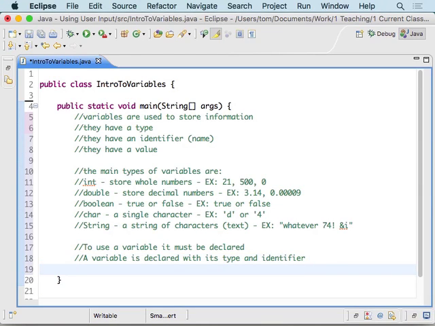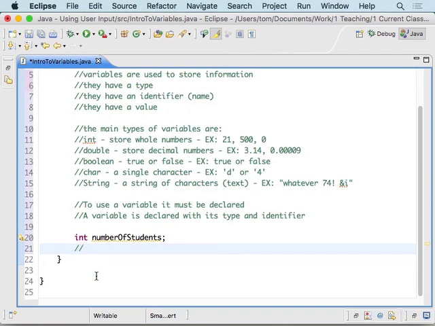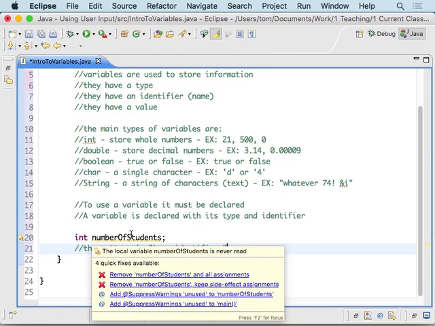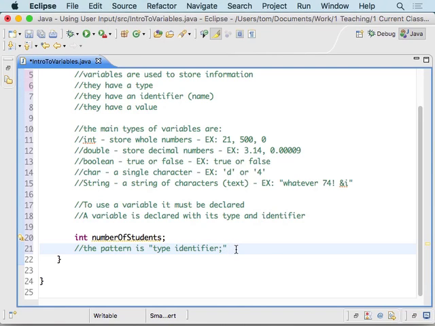So for example, we could do something like int number of students. All right. So the pattern, when we want to declare a variable, is type, space, identifier, semicolon, done. So we're saying number of students is going to be an int variable, and that makes sense because we would expect that the number of students would be a whole number. Okay.